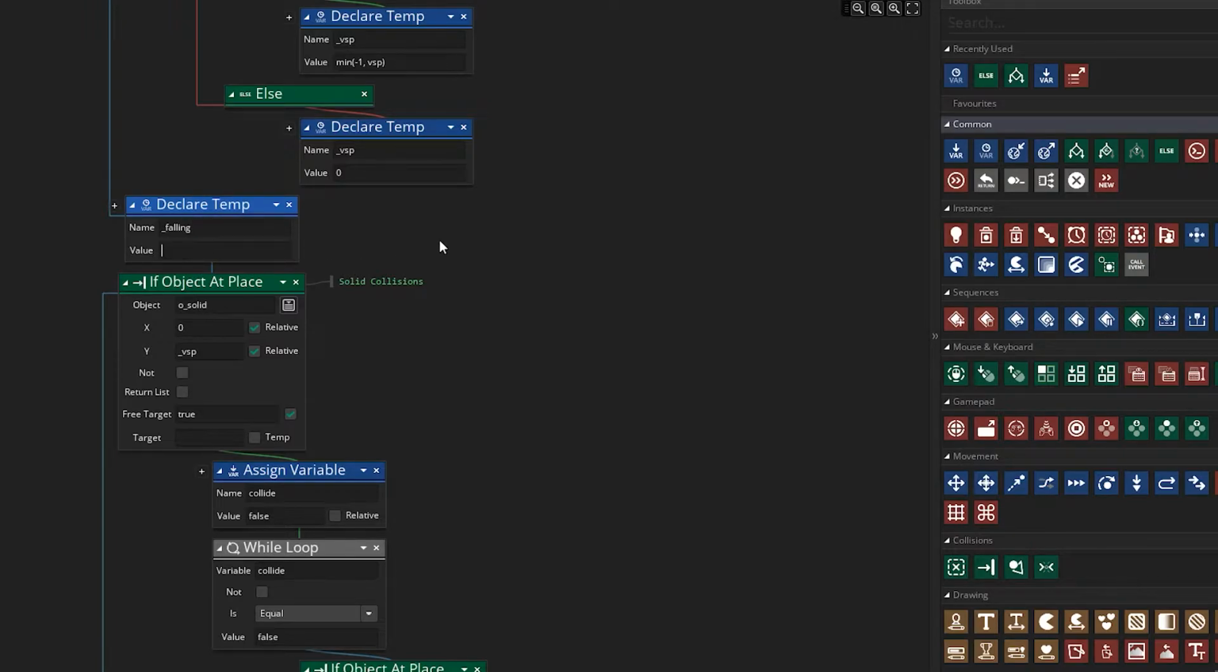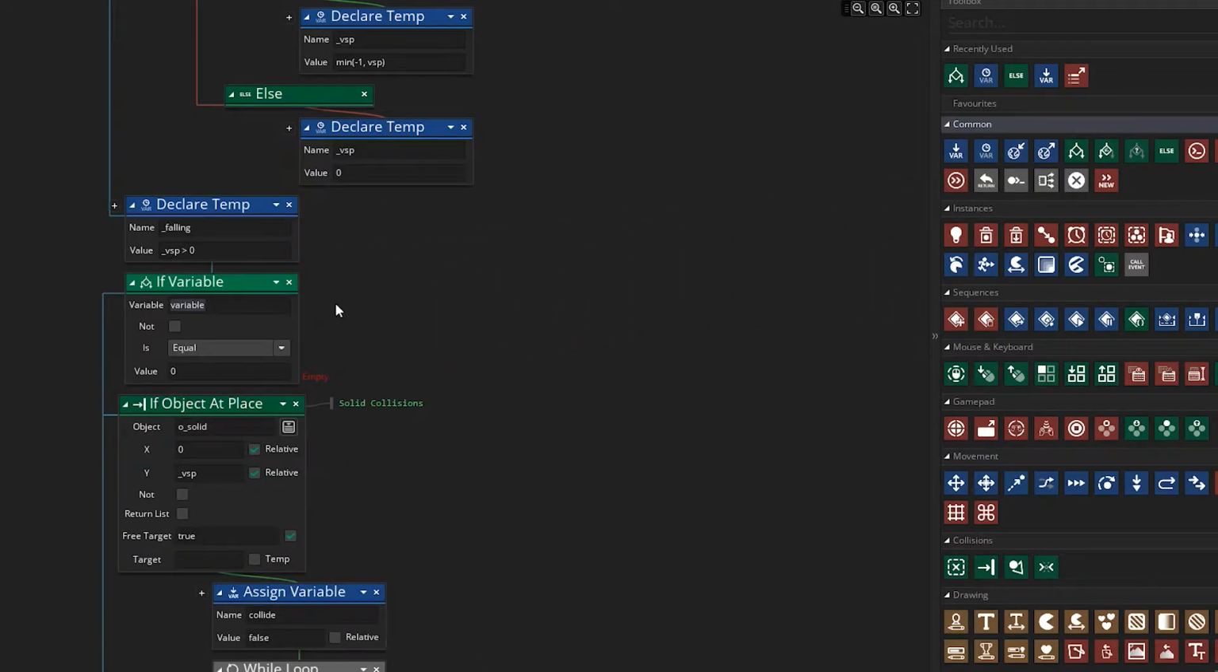So we can just set that to underscore VSP is greater than 0. So we can use a condition here, and when VSP is greater than 0, falling will be true. When it's not, falling will be false. Now let's use that to say that if our falling is equal to true, then we want to process our one-way platforms. So I'm going to call it OWP, one-way platform.